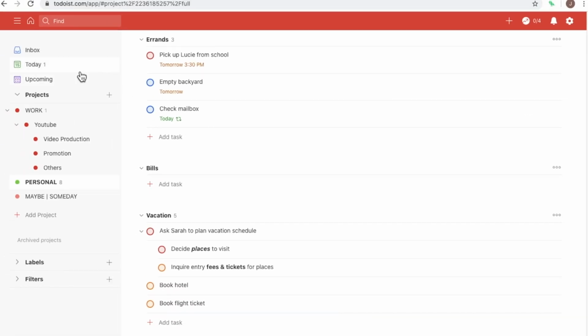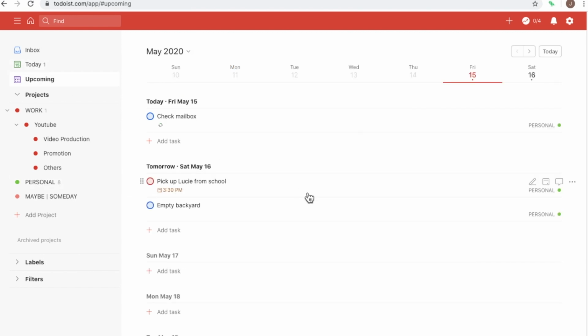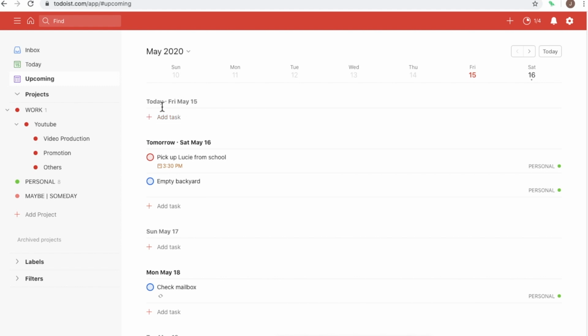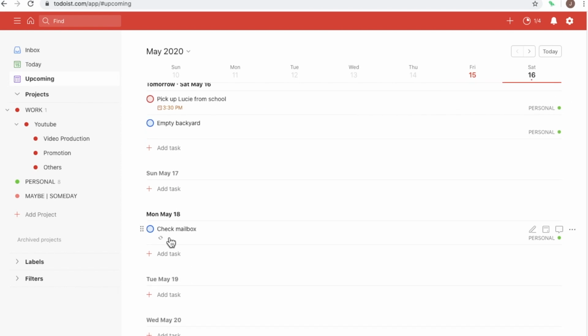Just to see, let's go to the upcoming tab, and now you have the check mailbox task here that is due today. Once you check this task off your list, Todoist will automatically create another task after 3 days. For example, I am checking this off right now, and this task is done. You can see that this task is done on May 15th. So after 3 days, so 16th, 17th and 18th, it has automatically created a task like check mailbox. This is very convenient.